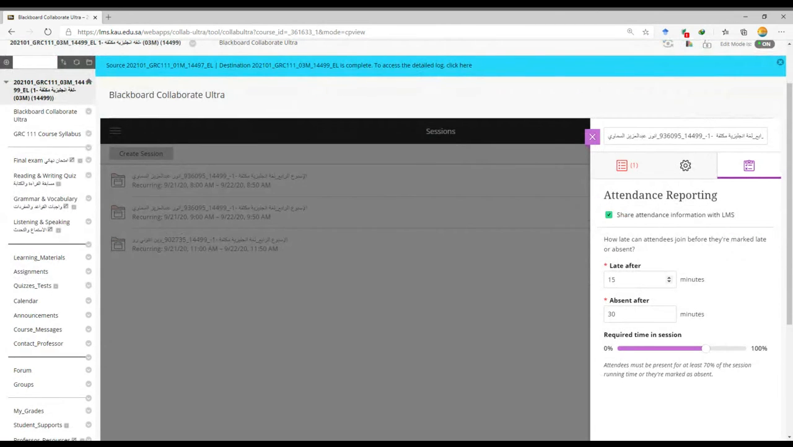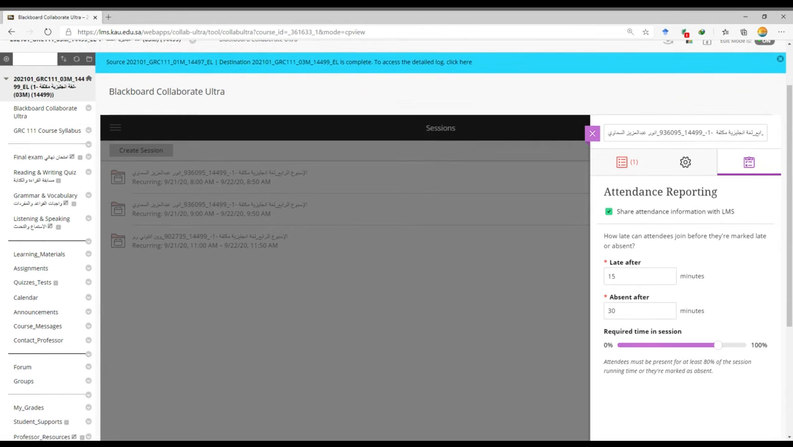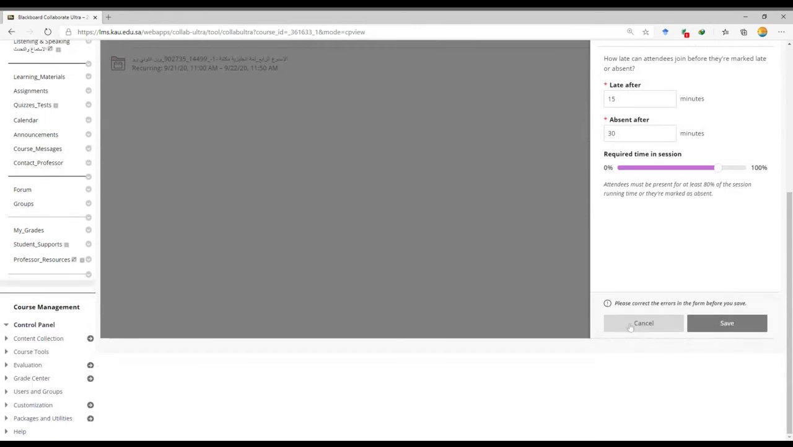So this is pretty much standard. 15 minutes is late, 30 minutes is absent. And what you want to do is make sure you put this at 80%. So if the person doesn't attend for more than 80% of the class, they'll be marked absent. And then you click on save.